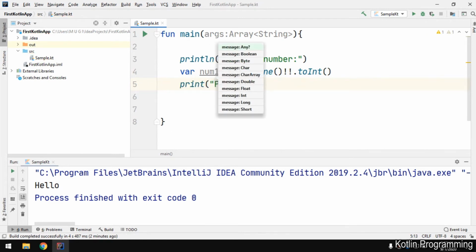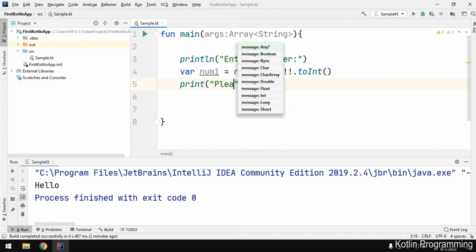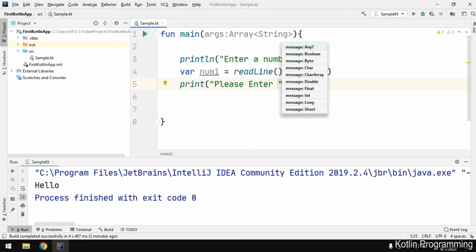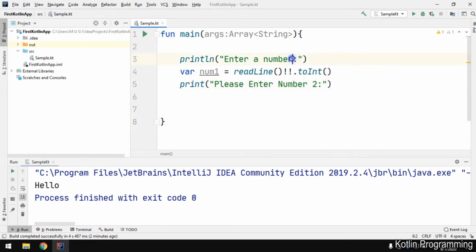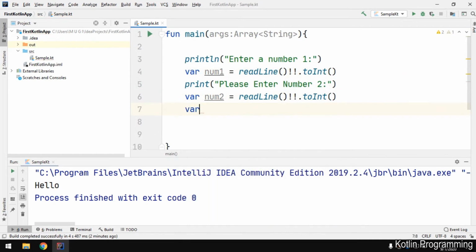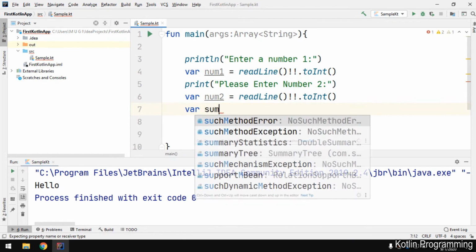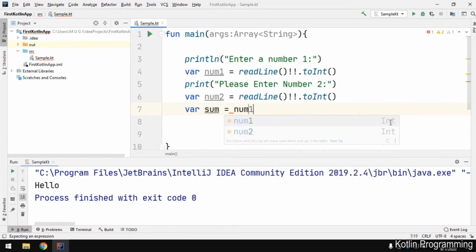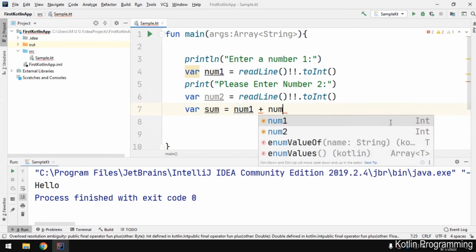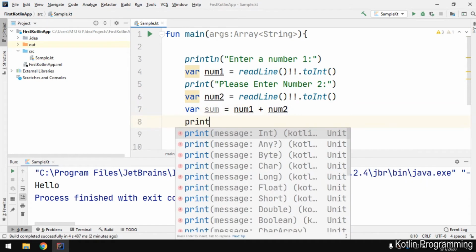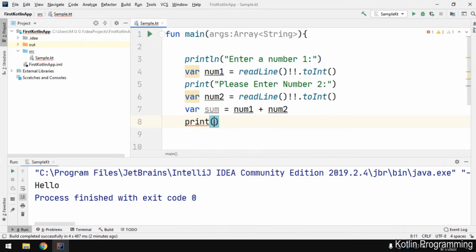Okay, so please enter a number, and then we're going to print another prompt, please enter number 2. Okay, so number 1, and then I'm going to copy paste this one, so this time number 2 with readline. And then we're going to declare a variable which is the sum of these two numbers, which is num1 plus num2, very easy, and then we're going to print the sum.